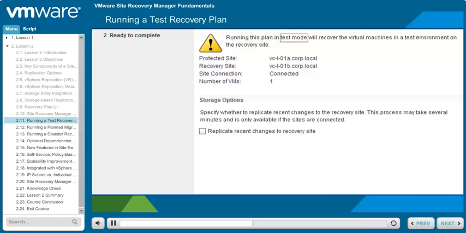A wizard pops up explaining what will happen and summarizing the protected and recovery sites, the number of virtual machines involved, and so on. Optionally, recent changes can also be replicated before the test begins to ensure all the latest data and patches are there at the start of the test. Click the Finish button and the test will commence. It is that easy to run a test failover.